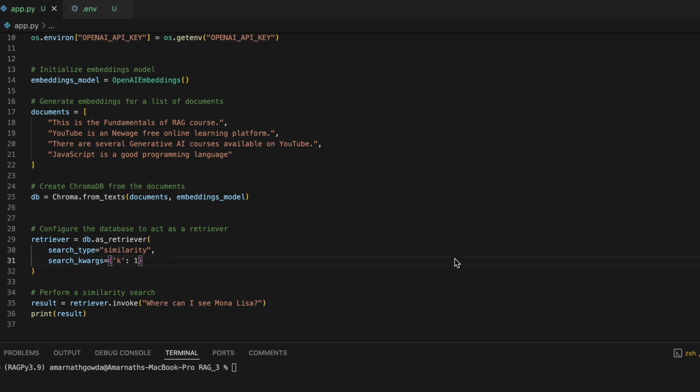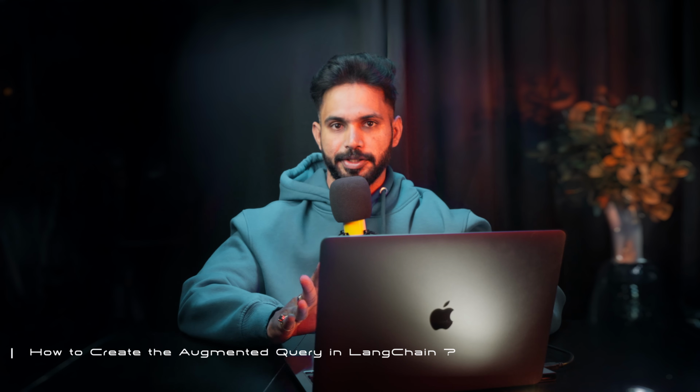To summarize, you turn the database into a retriever and you pass the query and find the most relevant information for you. In this example, the retriever fetched the most relevant documents. Mona Lisa is at the Louvre Museum. This makes it easy to retrieve the exact information you are looking for, whether it's for a knowledge base or a set of documents. How to create an augmented query in LangChain.